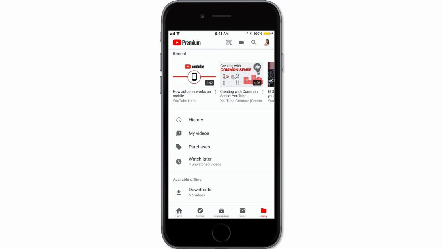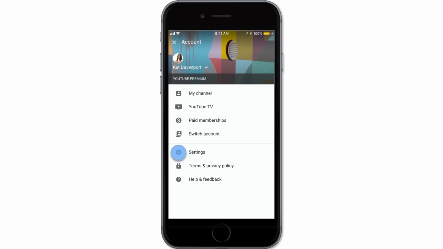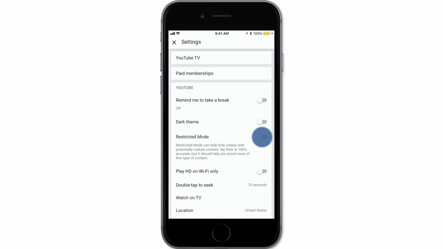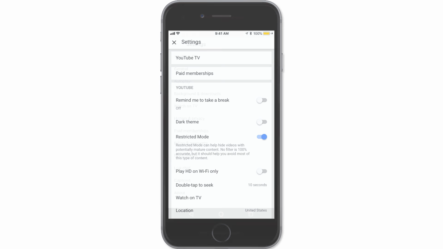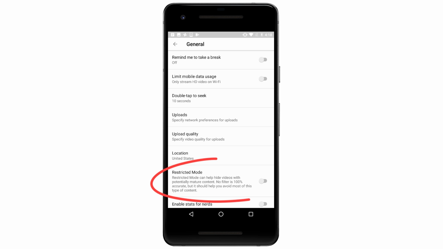On a mobile device, tap your account icon at the top of the screen. Now tap Settings. Tap the Restricted Mode toggle to turn it on if you're on iOS. For Android, you'll need to tap General to get to this.